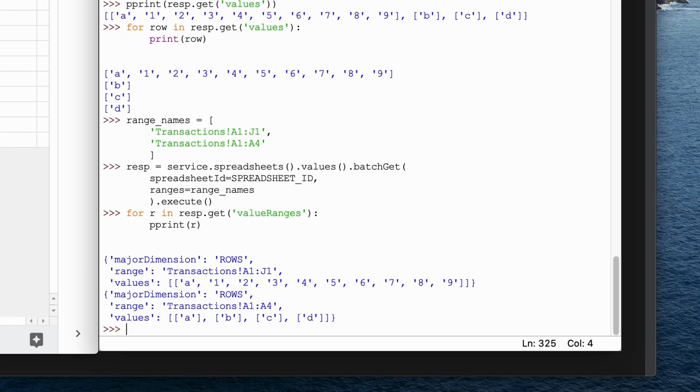So each of these value ranges has the major dimension that we grabbed, the range, and then the values. Although we grabbed ranges A1 through A4, we grabbed them as rows, so each of those values is a list. If we wanted to grab them as a column, we'd have to specify the major dimension.